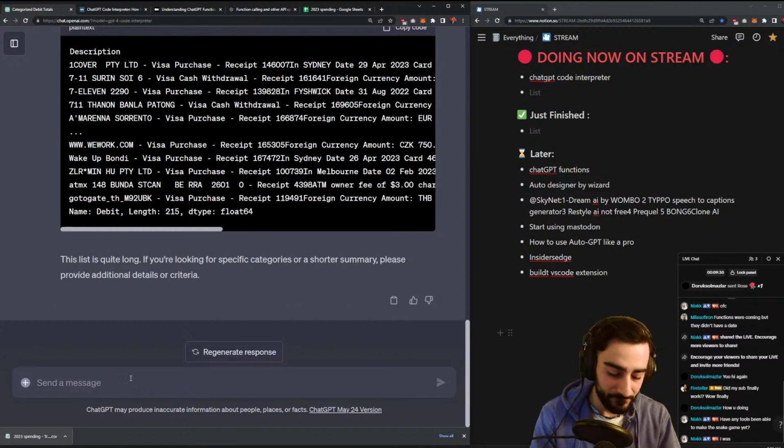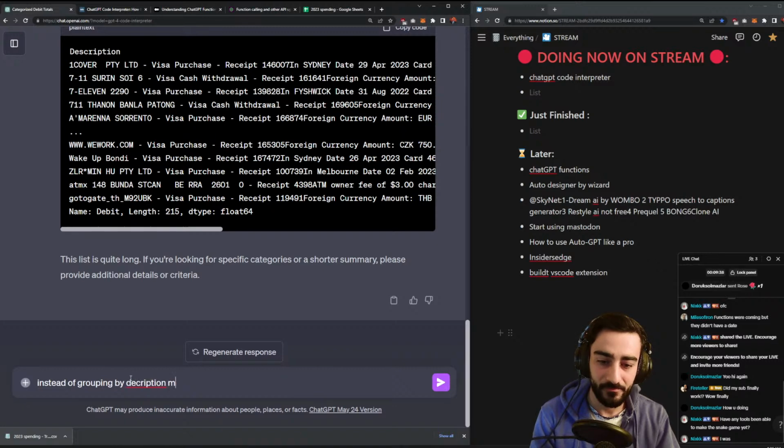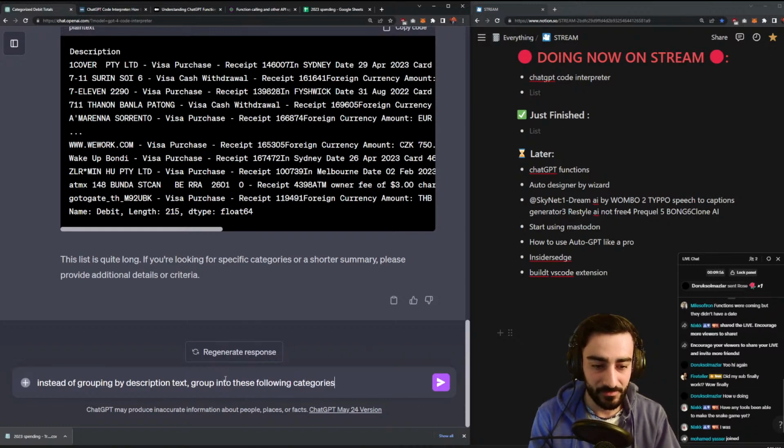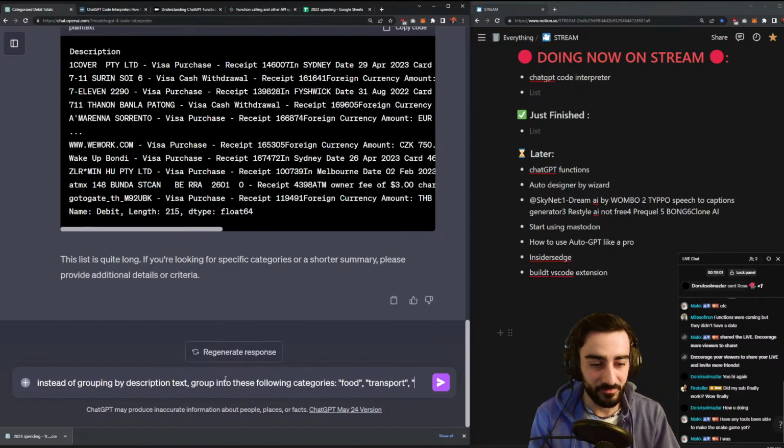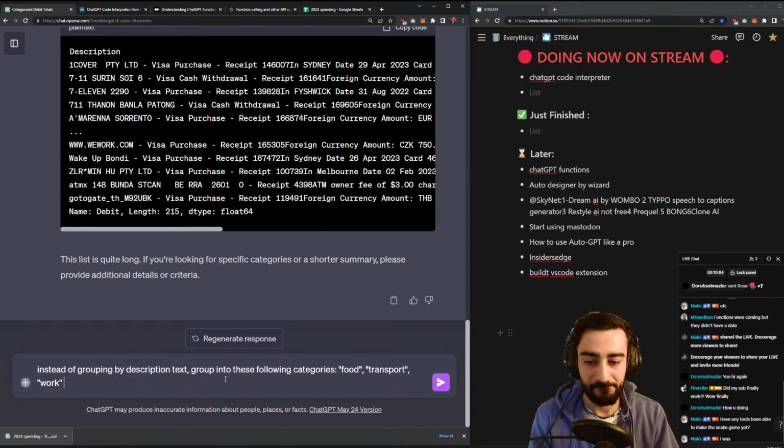Could we say, instead of grouping by description, group by description text, group into these following categories. Let's just name some. See if it's smart enough to figure this out. Like food, transport, work, and play. We'll be able to do that.